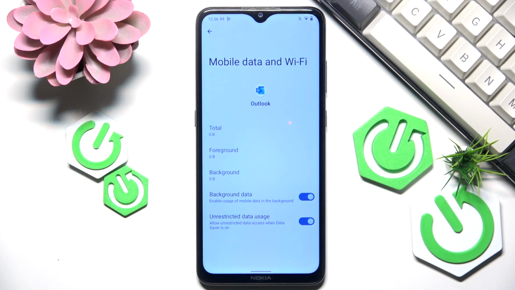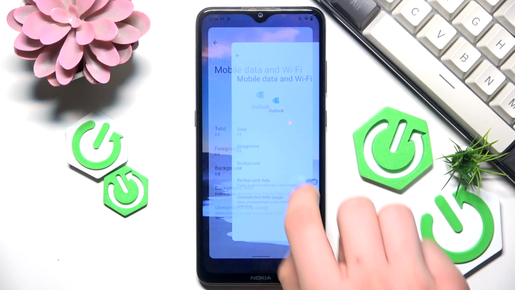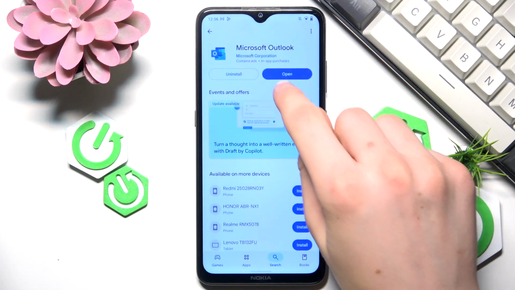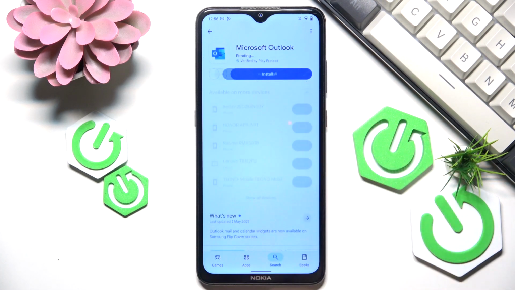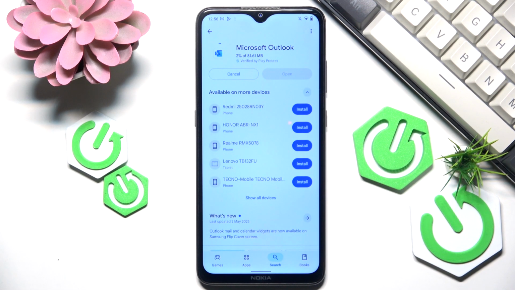After this, there shouldn't be any issues, but if you still got some, I'm gonna show you last way. So last way is go up to the Play Store, uninstall the app, uninstall, and just reinstall it. After this, there shouldn't be any issues.